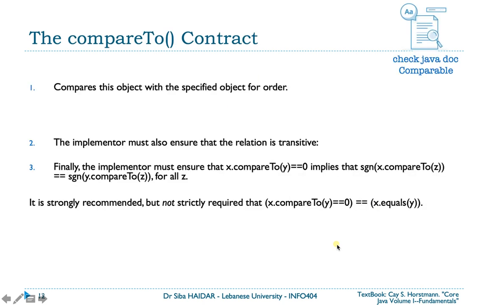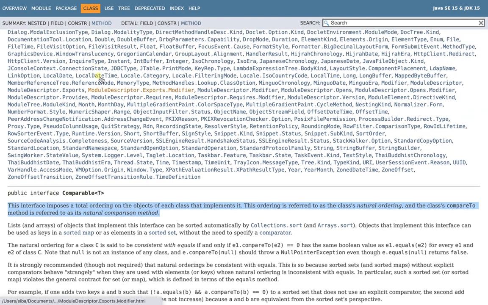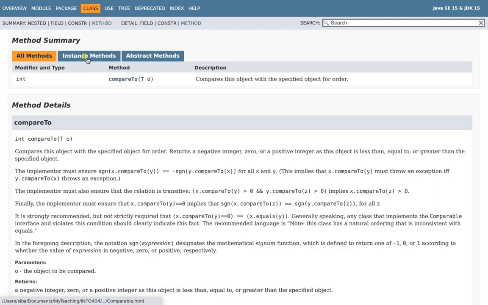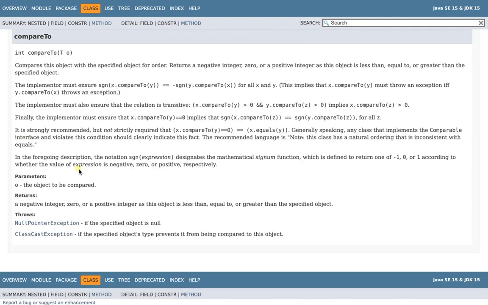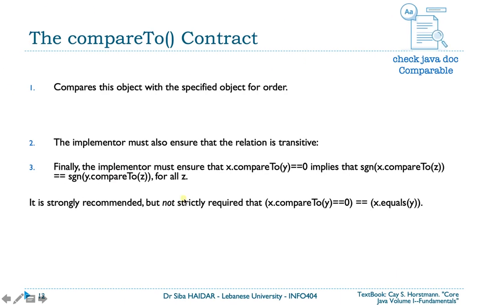So let's go and see the compareTo method contract, because it has a contract. Let's go back to the Javadoc of this interface Comparable and click on method, and there is only one method. We already know that. We click on it, we see the contract. This is the description and we call it the contract because there are rules we must follow. I also copied and pasted these sentences into my slides in order to explain them to you.